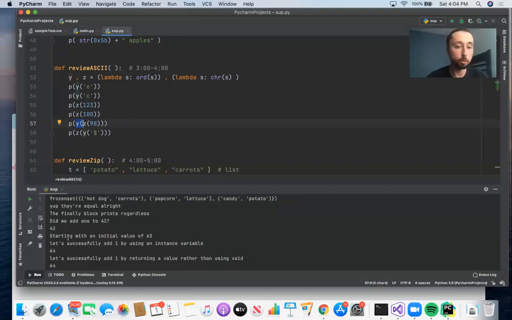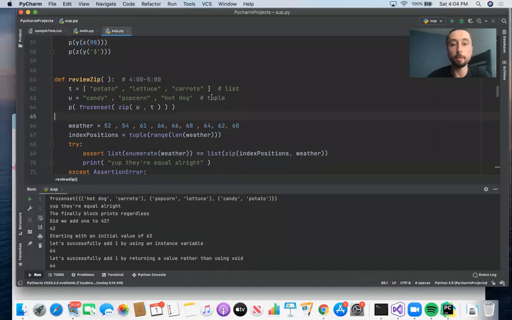And then we can go ahead and review the zip function. So we can have a list and a tuple. In the previous video, we were just zipping two tuples together, but you could also zip a list with a tuple, right? They don't have to be the exact same data structure. So here T is a list, but they do have to presumably have the same number of elements. Here T is a list with 3 elements in it, and U is a tuple with 3 elements in it. So you say print frozen set of zip of U, T.